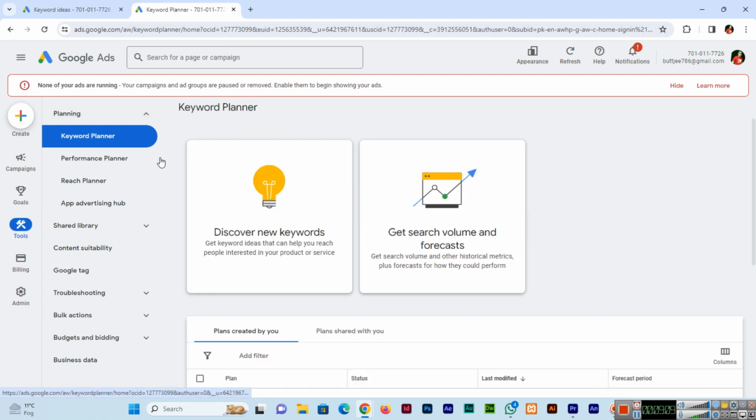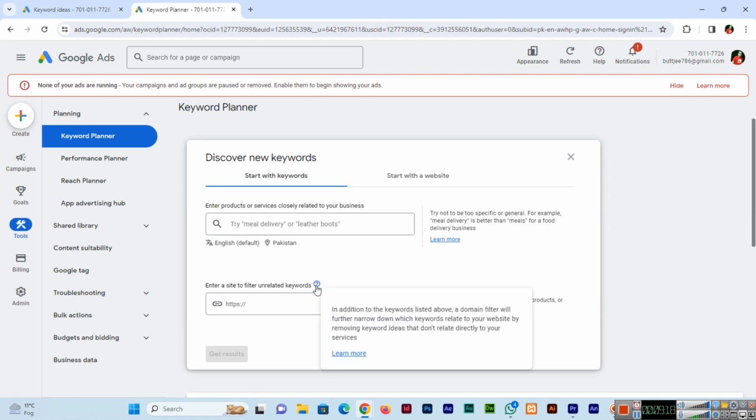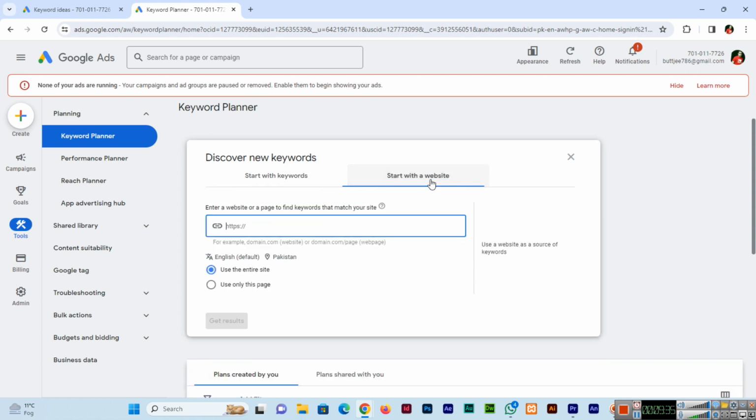If we go to Keyword Planner and discover new keywords, you can also enter a site to filter unrelated keywords. So you see, in addition to the keywords listed above, a domain filter will further narrow down which keywords relate to your website by removing keyword ideas that don't relate directly to your service. So you can also include your site here. This option is also good. Or you can start with a website: enter a website or a page to find keywords that match your site.